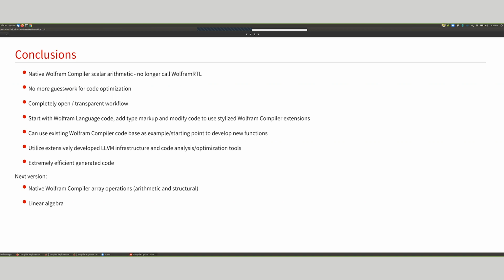The idea is to start with the Wolfram language code, mark it up with a type, then use some kind of stylized extensions, maybe think about aborts or checked or unchecked arithmetic. You can use the existing code base as a starting point. So that's the state of this version. For the next version, we'll be working on array operations and building those in natively. Numeric array operations for arithmetic still call the Wolfram RTL, so the next version will move those all natively into the compiler, and then linear algebra and lots more. It never stops.